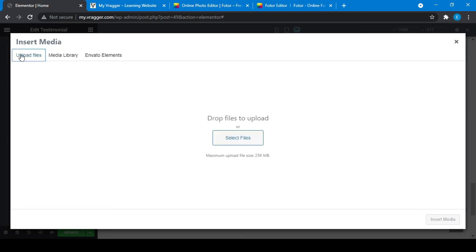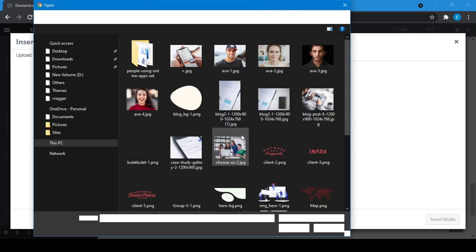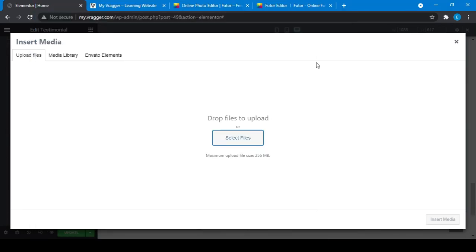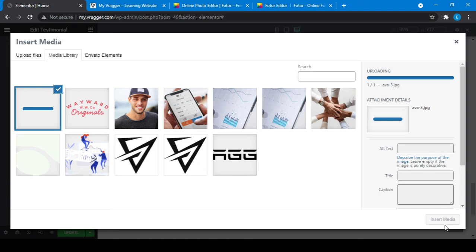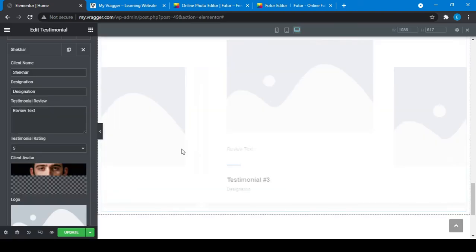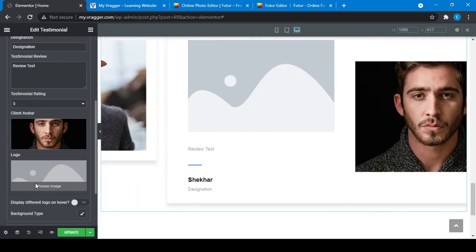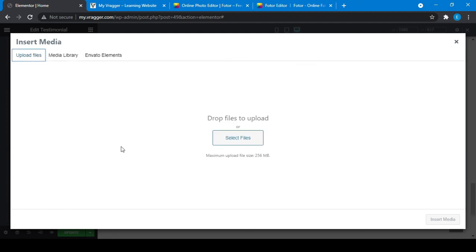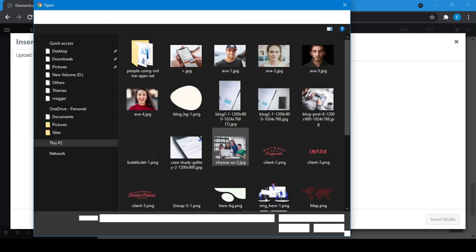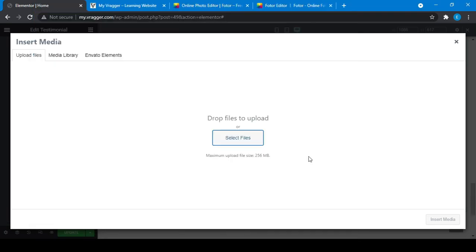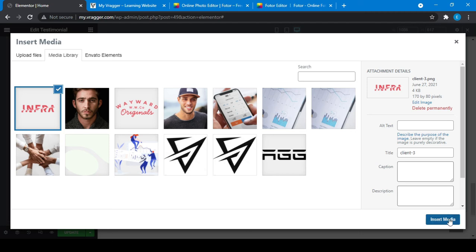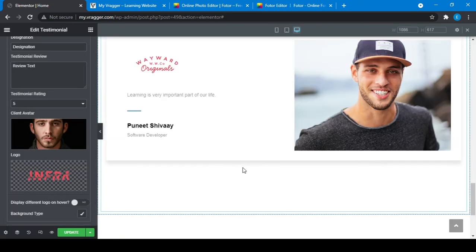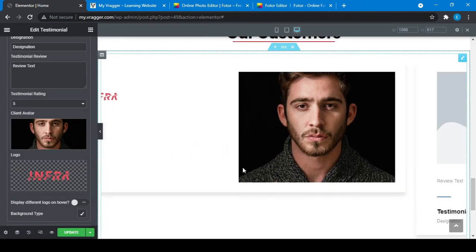Let me upload it again, and I will choose this image now. Insert media. After that, a logo. I will choose another logo for that. Select file, and now this logo maybe that media. So now it will look like something this.